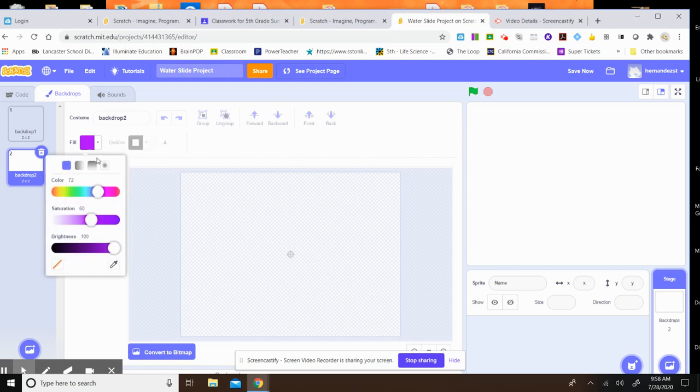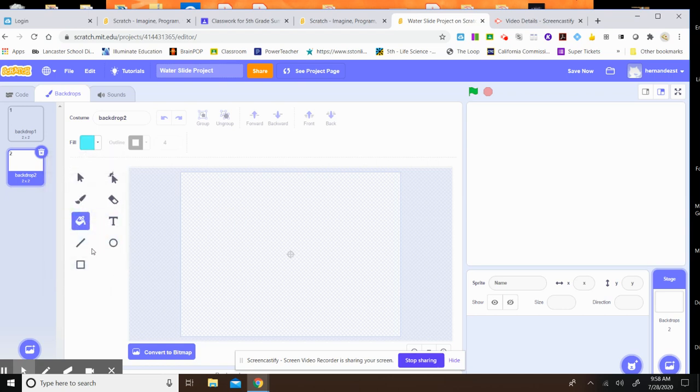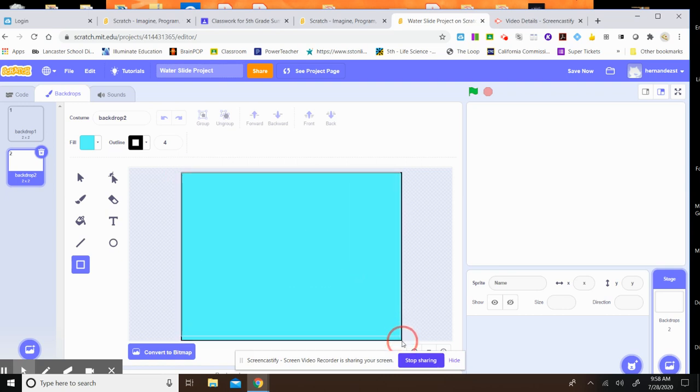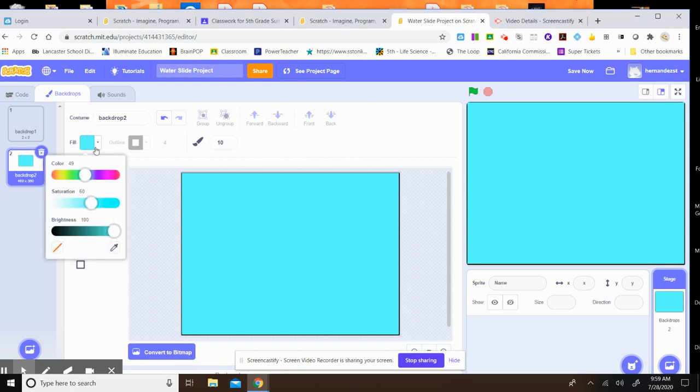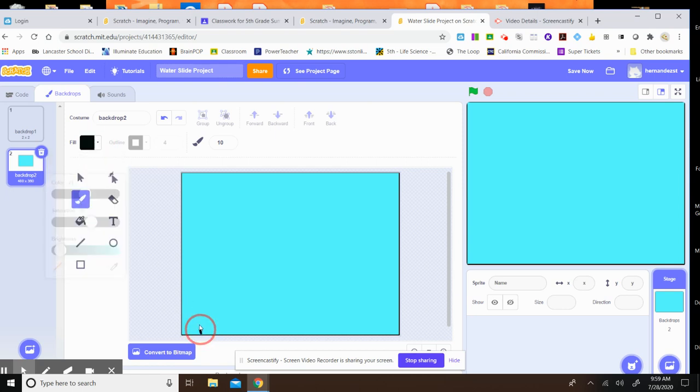Let's see if it lets me just fill it. That way it looks like a blue sky in the background. I'm going to go ahead and draw a box first. So I just used the box tool right here and drew a box, and that let me fill up the whole space blue. Next, I'm going to be using my brush to help me draw that water slide. Let me change the color to maybe black, and I'm going to make some steps.